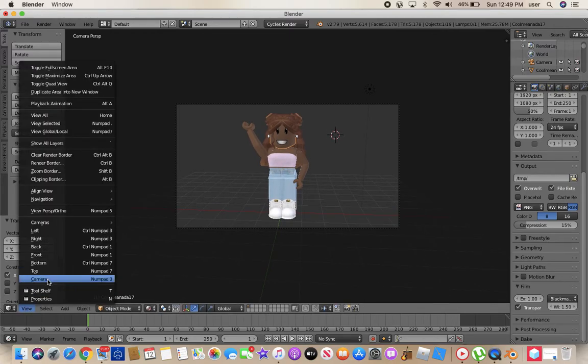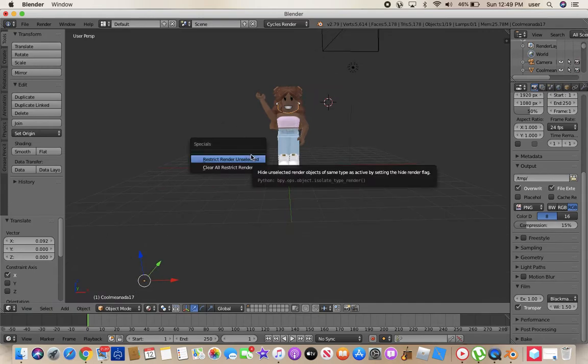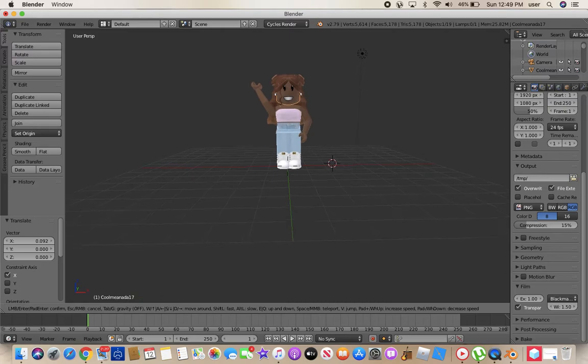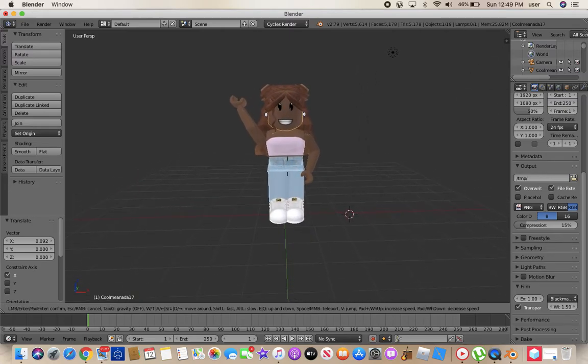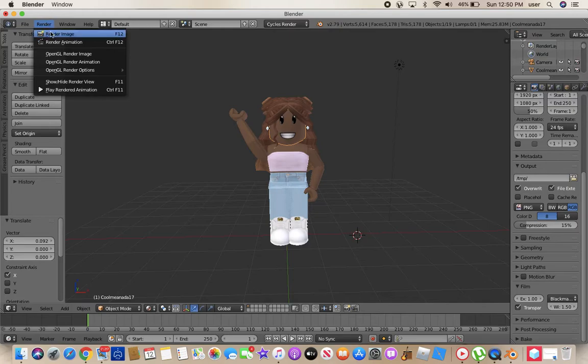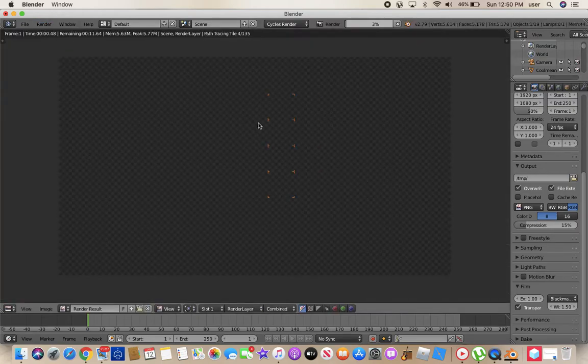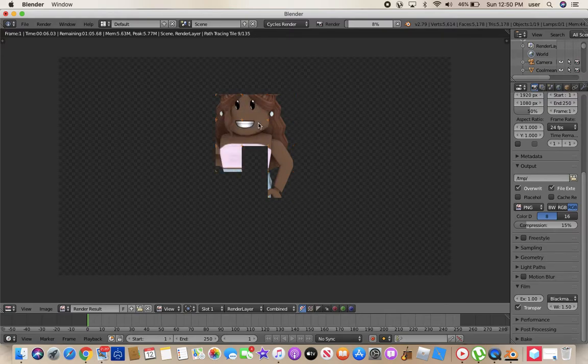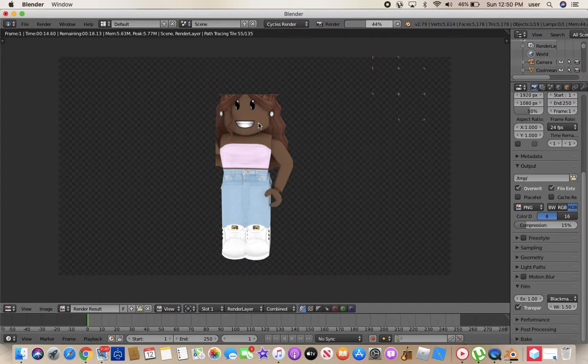Done. View, and I'm going to hit Camera again, and then I'm going to move back towards her. After I move back towards her, I'm going to hit Render, and then hit Render Image, and now it's going to start loading and all of that good stuff. And while it's loading, you just need to wait. It should only take about 5 to 10 minutes. And if it takes any longer, then that's fine. But mine only takes a few seconds, so I'm just waiting. Okay, now as you guys can see, it's done rendering.